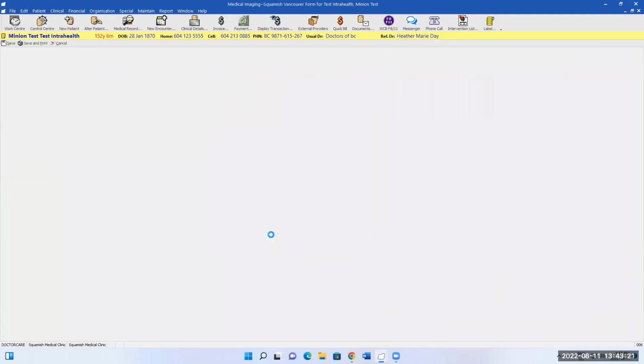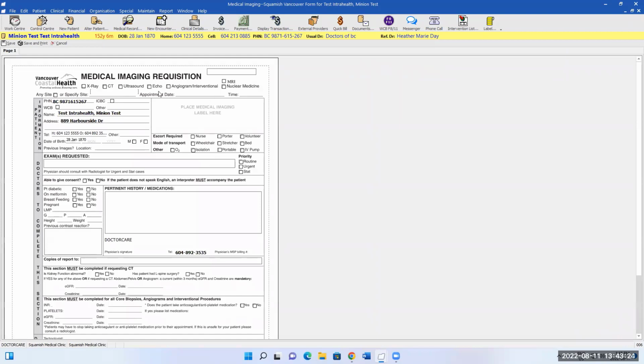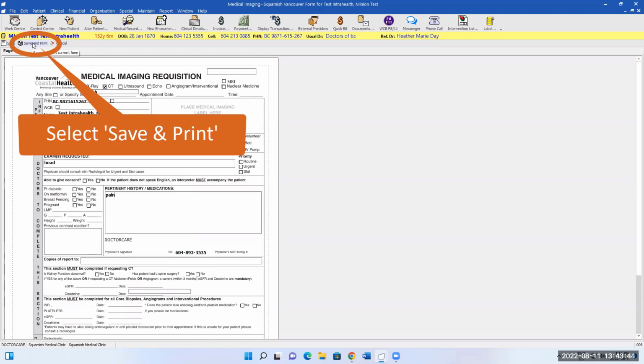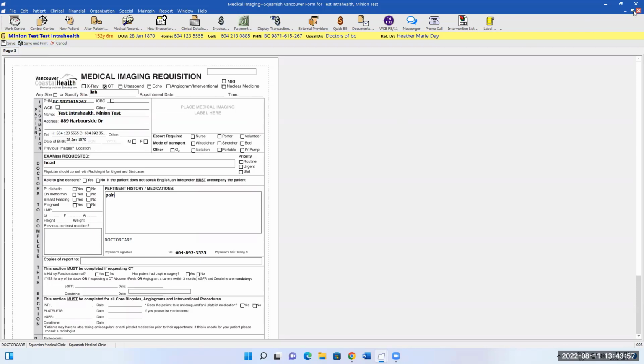And you can select the location if you want to send the patient to Lionsgate up here. If they're having a CT scan, you can select CT, exam required, say head, then you can fill out the history there and save and print. This also, you can print hard copy or through internet faxing from the EMR. In this case, we're just going to save a copy, not print.